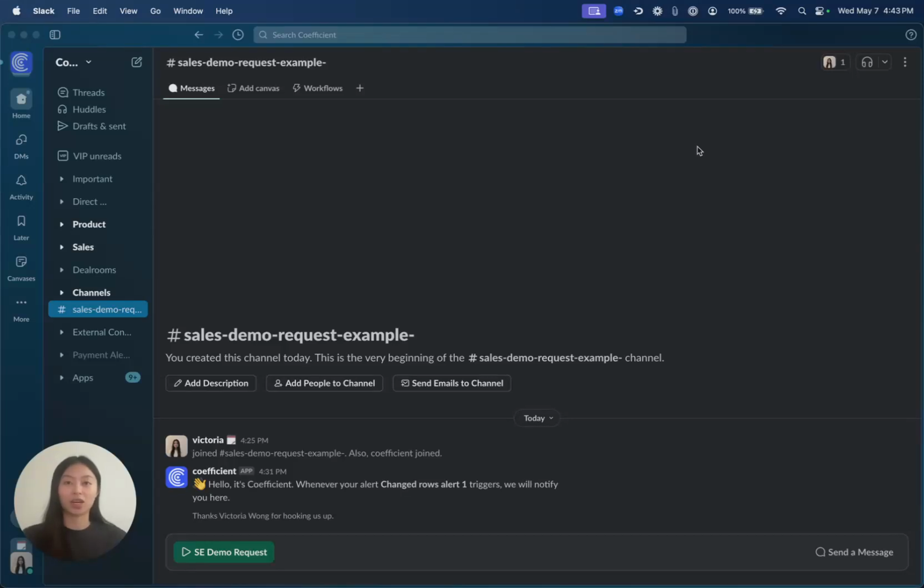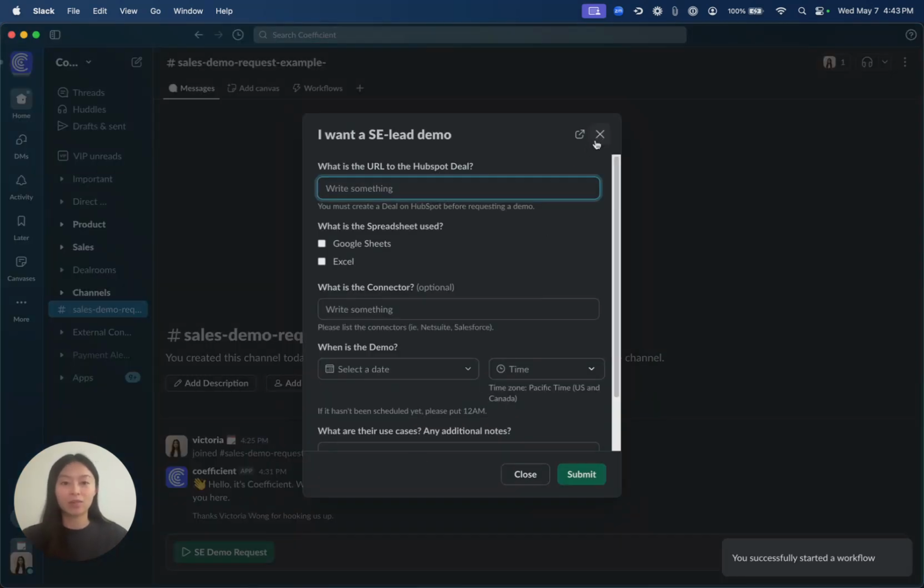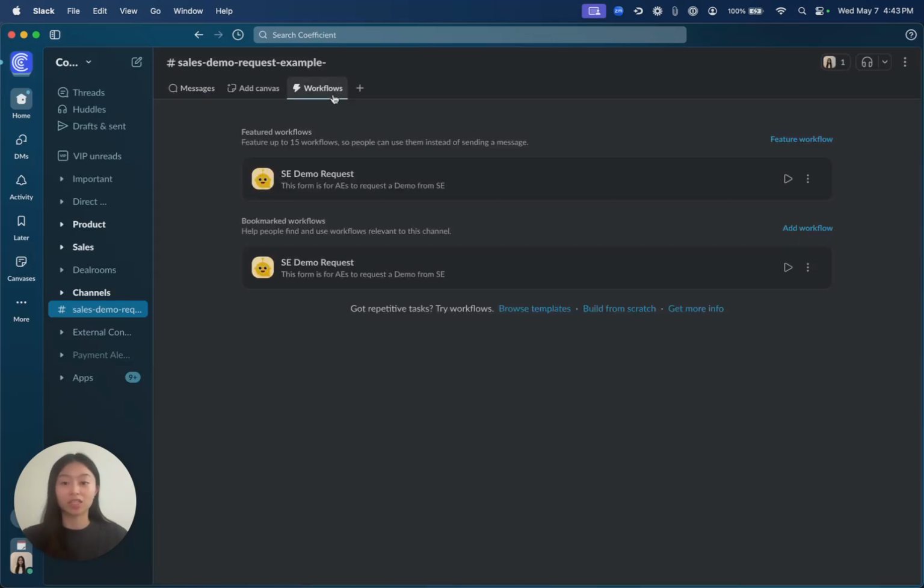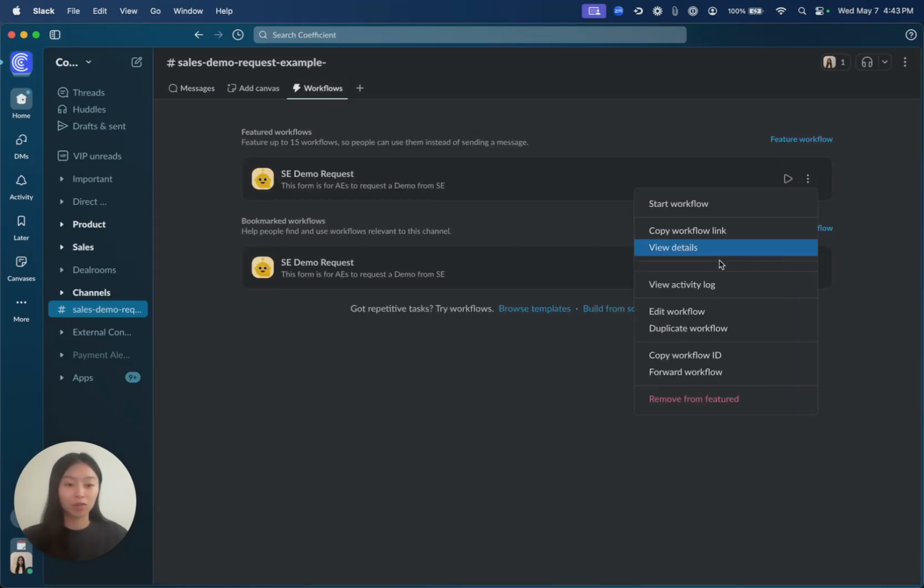As a solution engineer at Coefficient, I often get requests from the sales team to join demos. And to streamline this process, I've created a Slack workflow form where the sales team can submit to request a demo that looks just like this. Once they submit this form, it actually feeds into my Google Sheet. I'll show you what the workflow looks like.